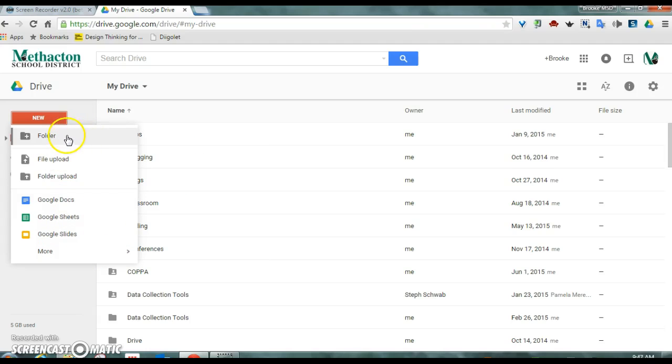Just so you know, there's also these icons right here. So when you're creating a new folder for organization, you have that ability. This is your file upload, so that if you want to upload a PDF or some type of file like a JPEG that's not a Google file, you would click this button. You can also upload folders of information. So if you just want to back up all of the information that's on your computer, you can do a folder upload and select multiple files, and they'll be stored in your Google Drive.